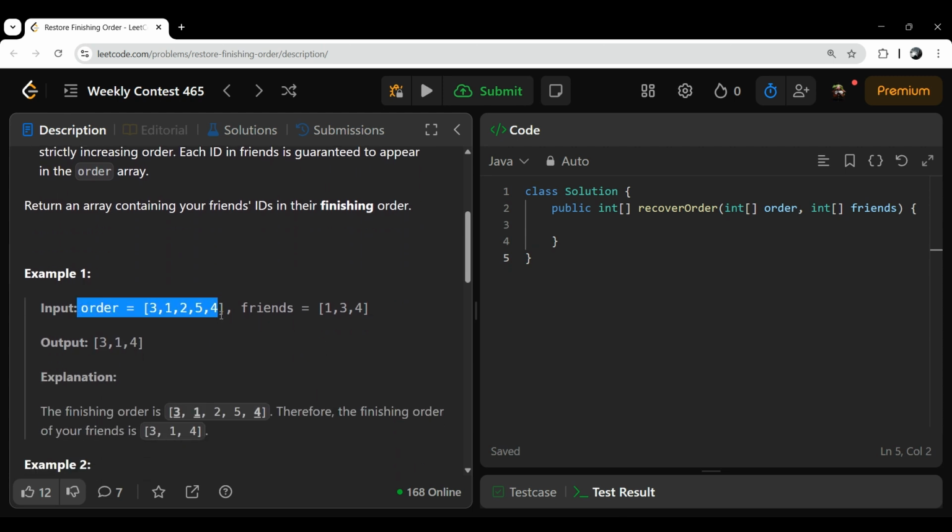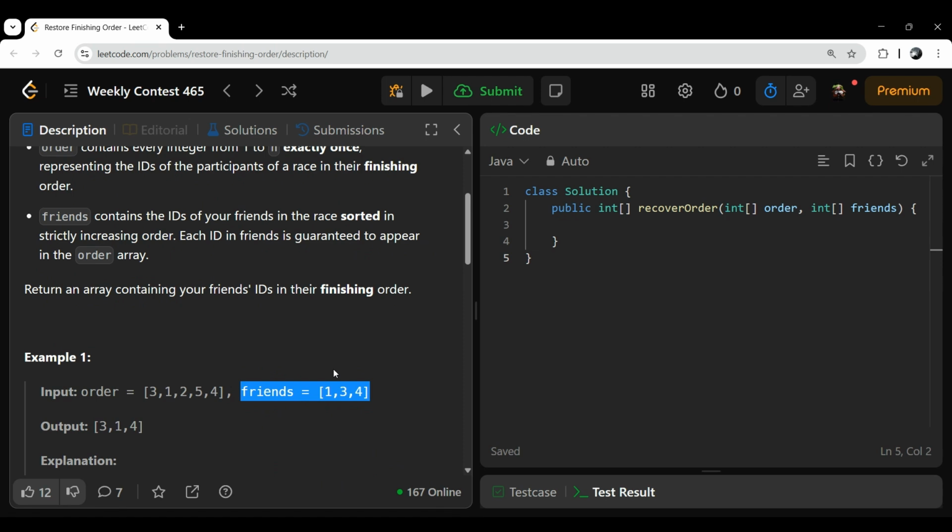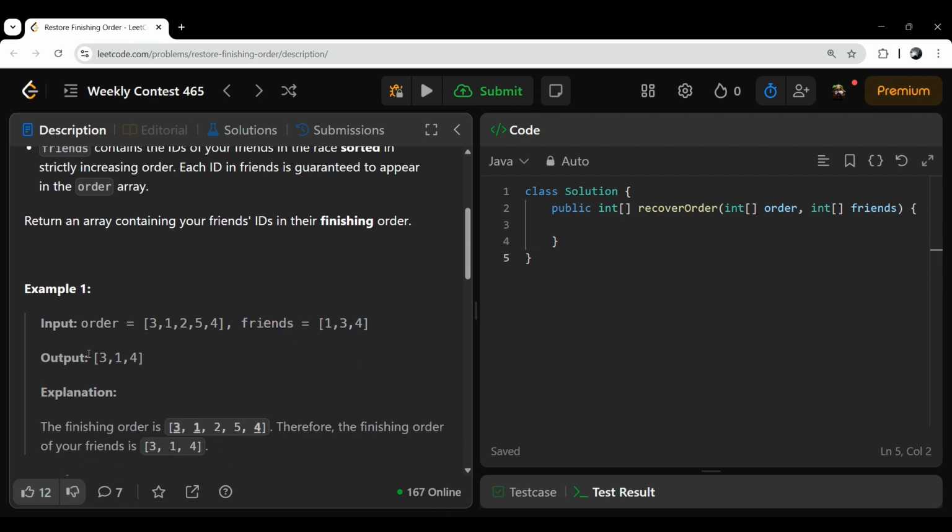So this is the order and this is the friends' IDs. Friends' IDs are sorted in increasing order. So we have to return the order of the friends. So basically here the IDs are 1, 3, 4. So in which order these IDs appear here, that is basically the order.